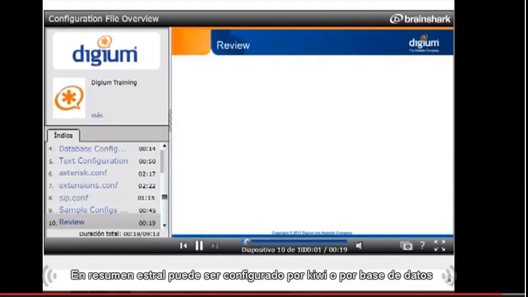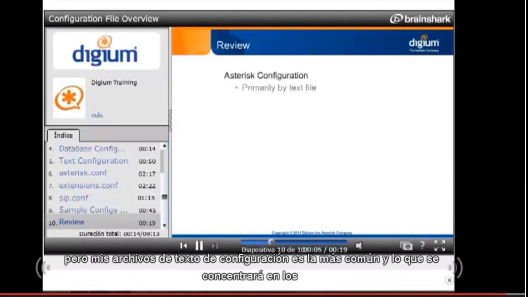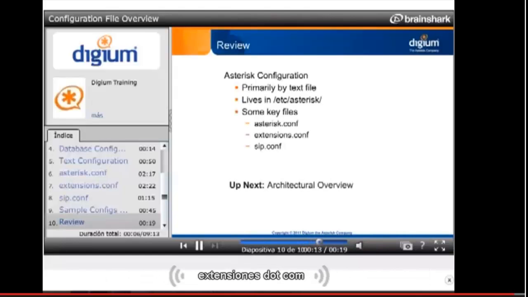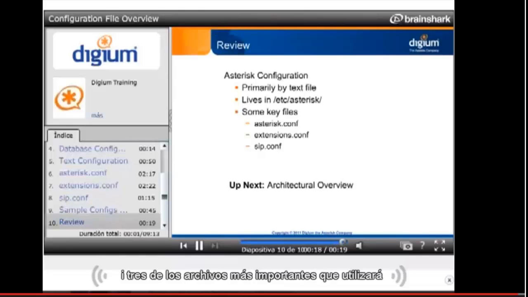In summary, Asterisk can be configured by GUI or by database, but configuration by text files is the most common and what we'll focus on in this course. Configuration files live in /etc/asterisk by default, and asterisk.conf, extensions.conf, and sip.conf are three of the most important files you'll use.